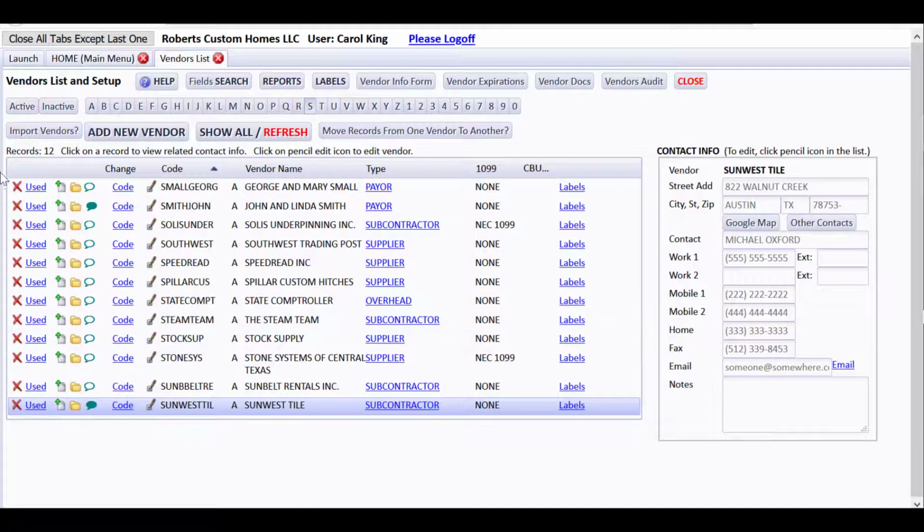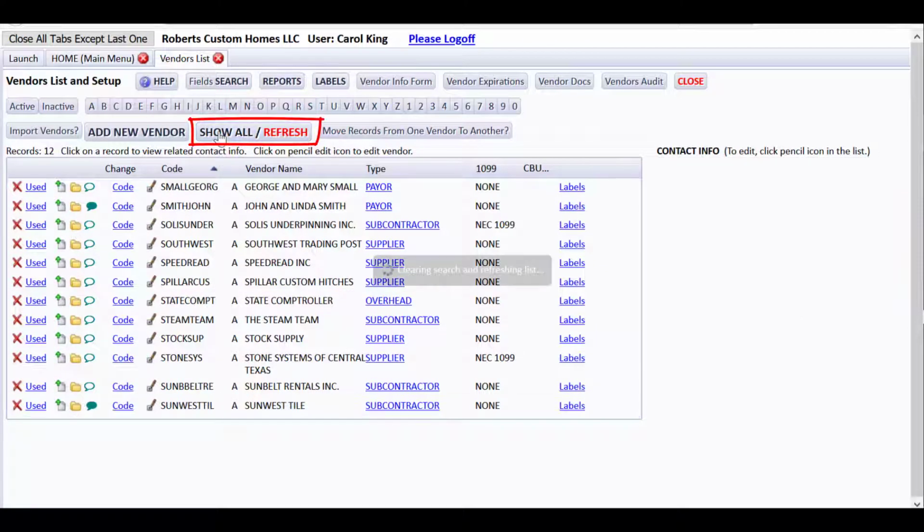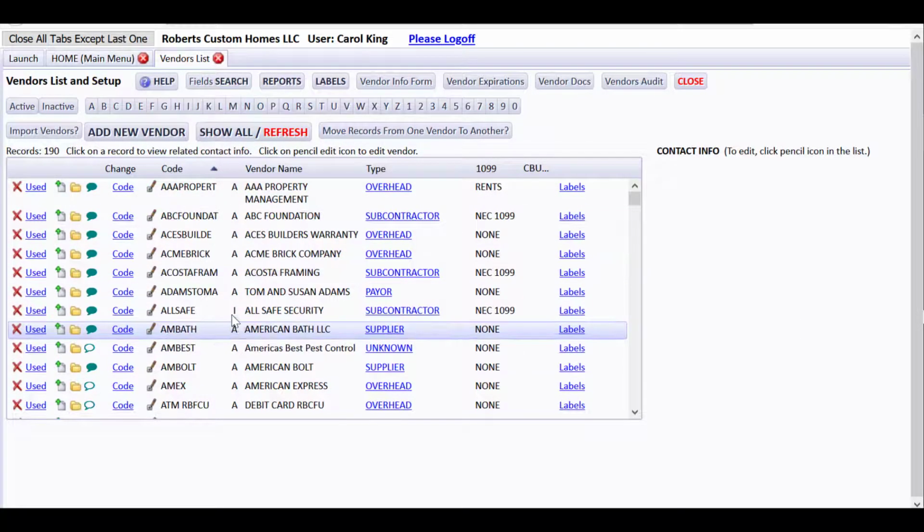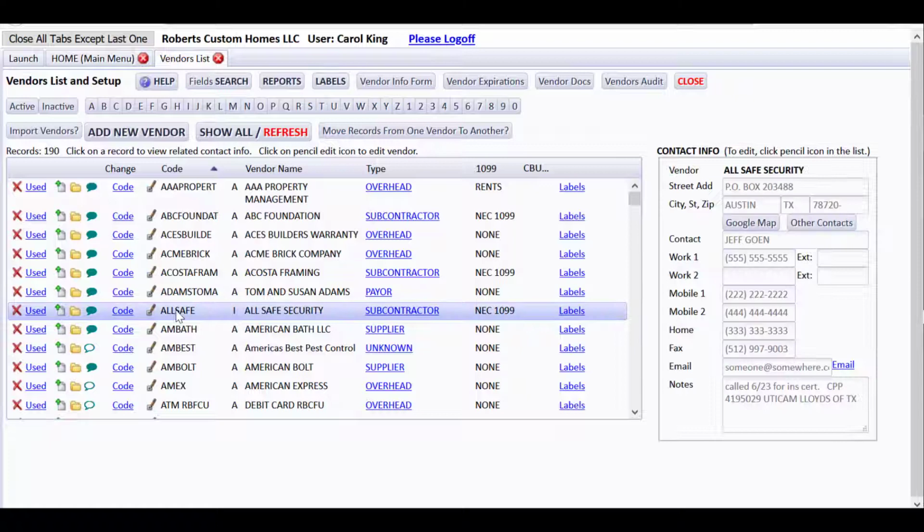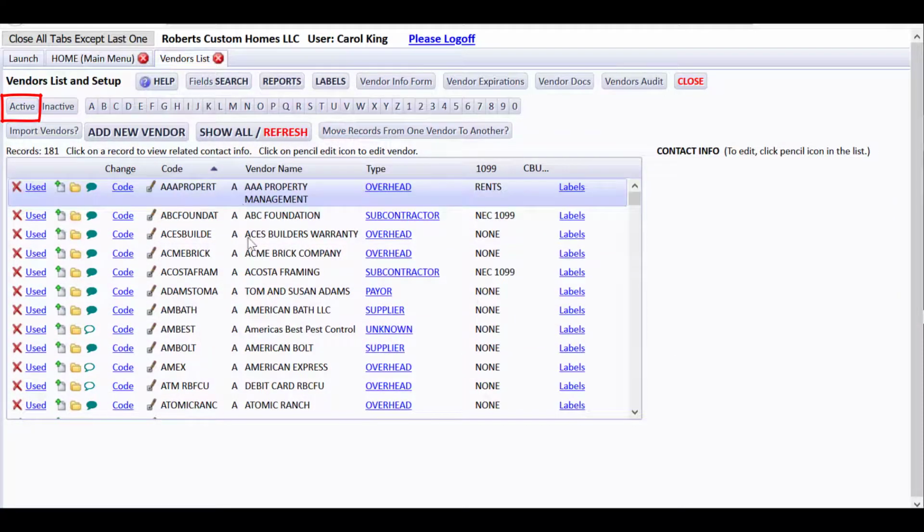First of all, let's say we just want to look at active. Notice these A's right here. Oh, I went to the S's. Let's do show all and refresh. Notice the A and the I. This I means all safe security is marked as inactive, and that basically means we won't be able to print them a check. Sometimes active and inactive is used to put a hold on a certain vendor for a while, and then you might come back and change it back to active, so you edit it and change it to active. But let's just say we want to look at just the active, and notice that all safe security will disappear, and our records are less than they used to be.